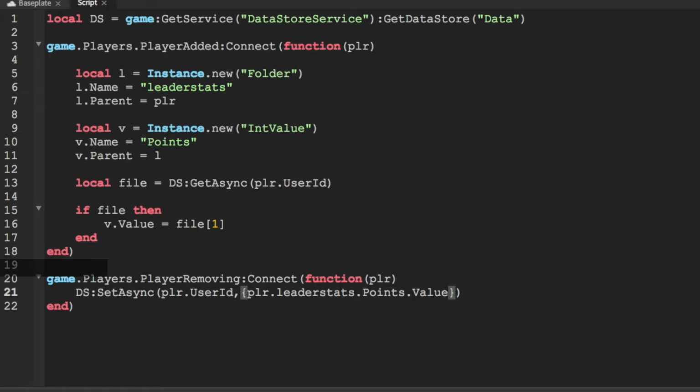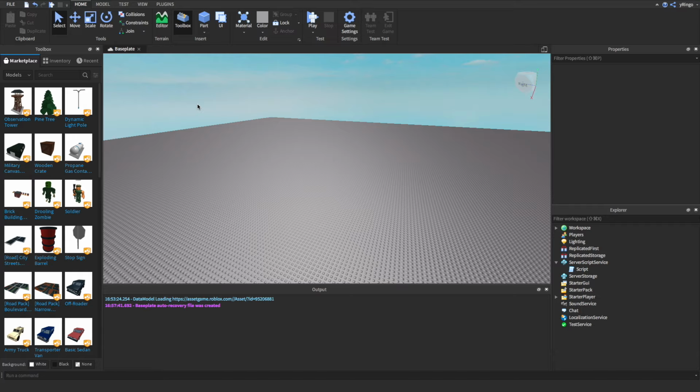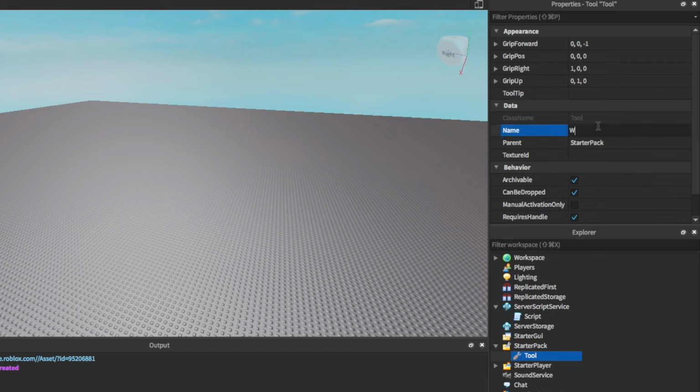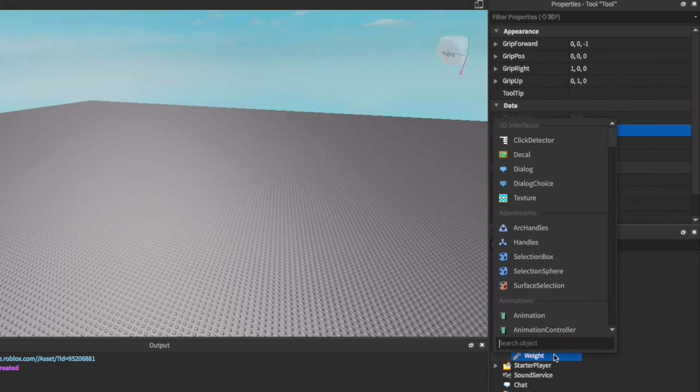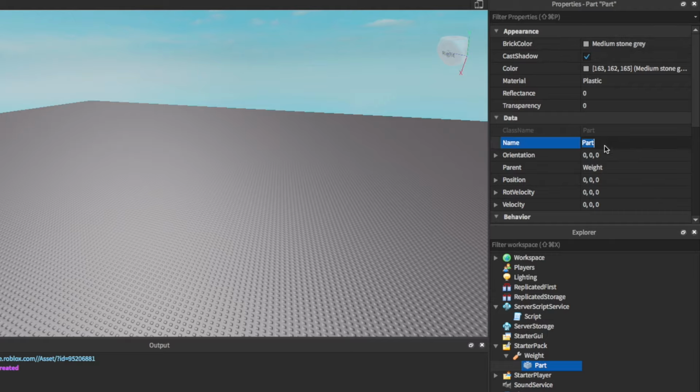We can now exit out of the script and get to work on our tool that when you click will give you a point. To get started, you'll want to add a tool into StarterPack, and you can name it weight or whatever you'd like. Then inside of that, I'm going to add in a part, and then you want to make sure that you name it Handle, because then it'll show up when you hold it on your avatar. And then lastly, we can just insert a script and get into editing that.